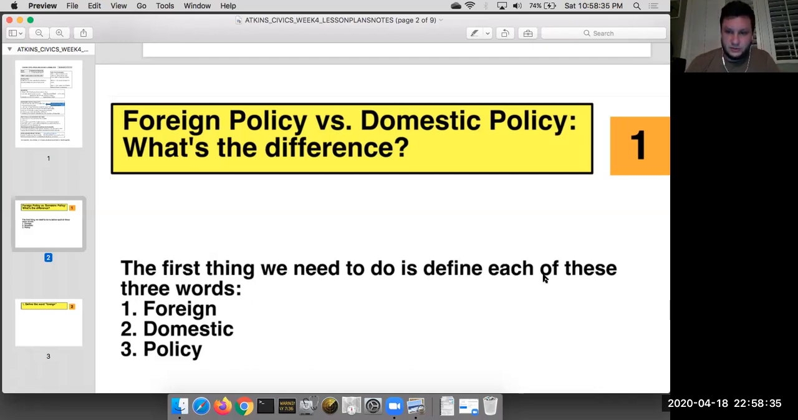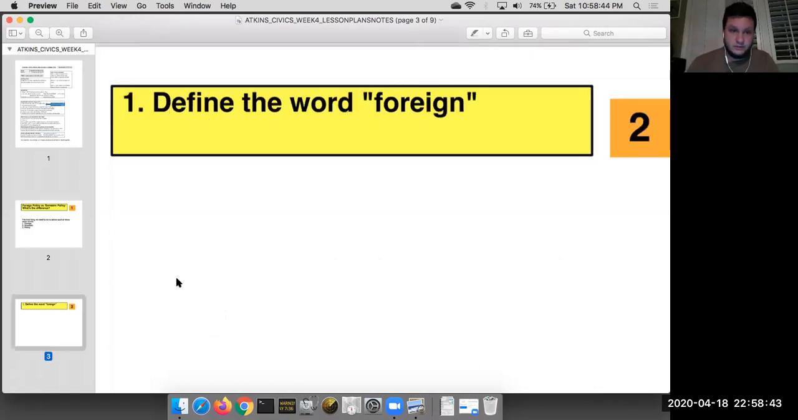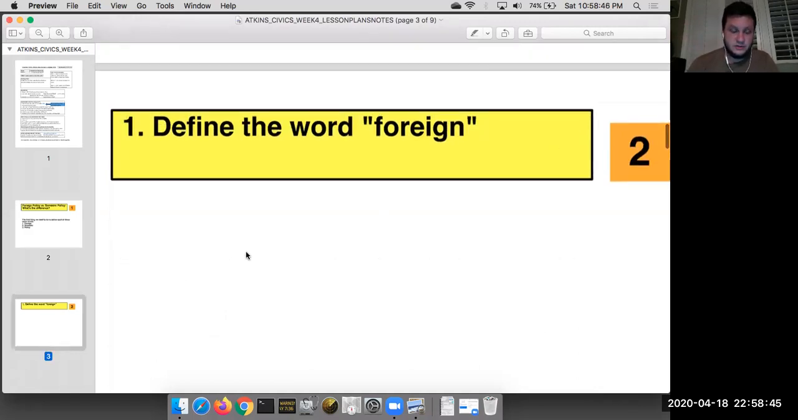All right. The first thing we need to do is define each of these 3 words. So foreign, domestic, policy. So we just need to get definitions. So define the word foreign. So I'm on page 2 of the PDF right now. What does it mean for something to be foreign? What's that? Speak up a little louder. I didn't hear you. That's right. It means to come from somewhere else, to come from outside.